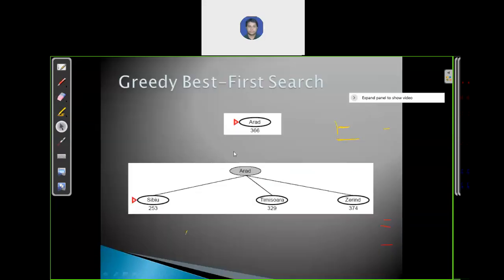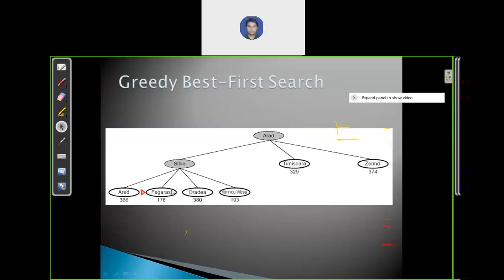As you can see, we are currently at our initial state, heuristic value 366, and from the initial state we have three paths. As you can see, this path has the least heuristic value, so we'll follow this path. From this path, we have four options. Actually, we have three options. This option tries to go back to your initial state, so we will not follow this path. We will just ignore this path and follow only these three paths.